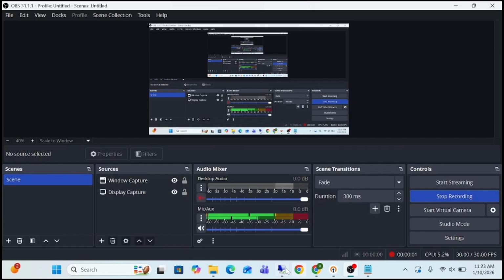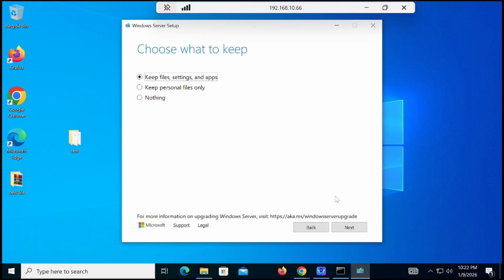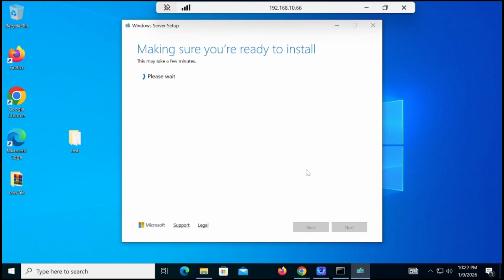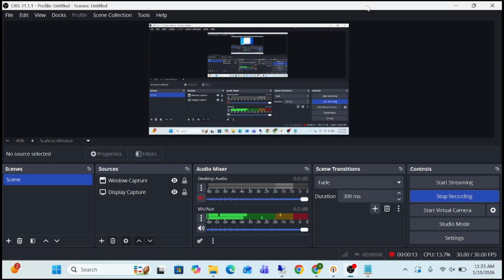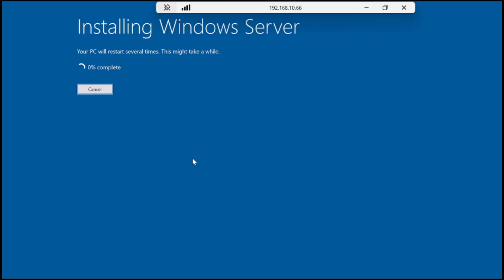Then we will have a license agreement. Accept. Now we have to keep files and settings as it is. Next. And finally we have the ready to install page, and then we click on install. So installation has been started, and it would take around 45 minutes to 1 hour.